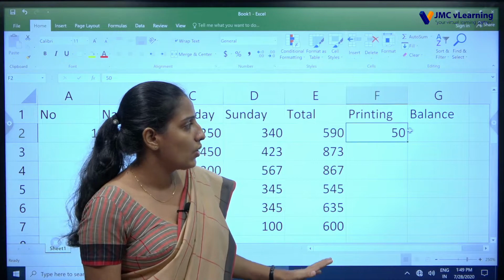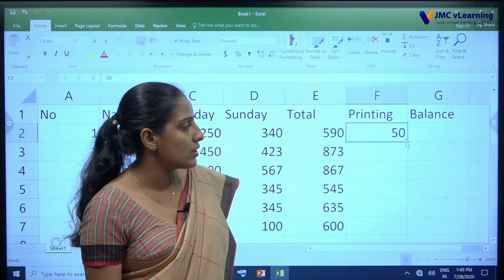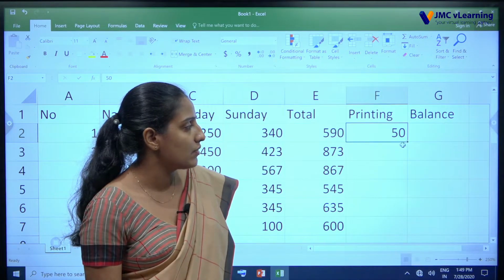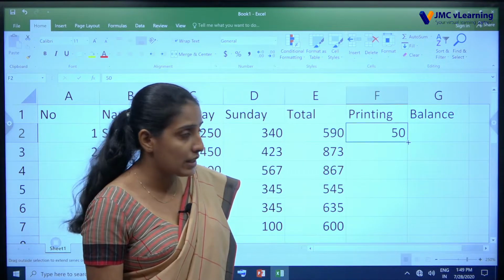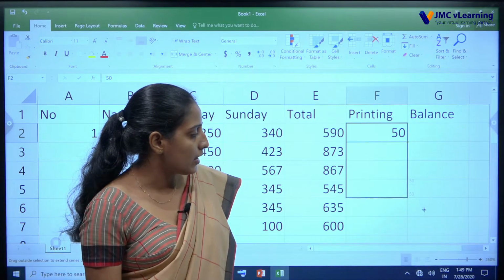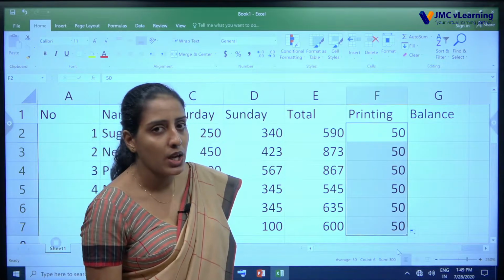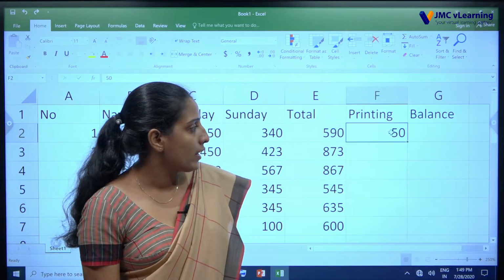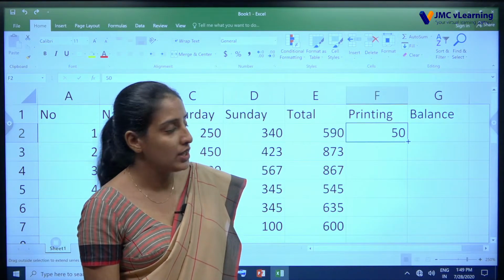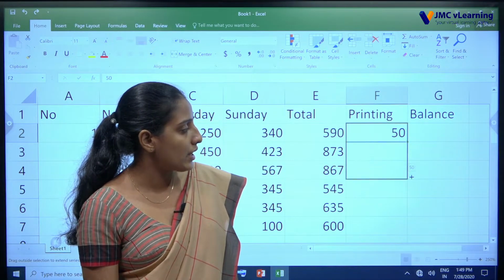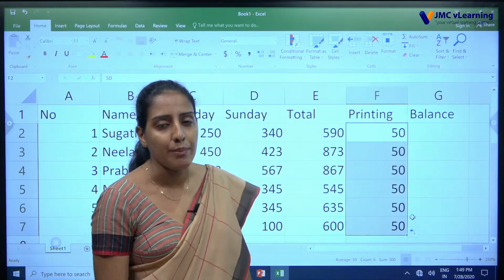Again I will tell, go to the right side of the cell and select the lower, bottom corner. The cursor will change into a plus sign. Then click it and drag up to where you want to copy the data. So the same data will be copied. Again I will do it: select the cell, go to the right side bottom corner, then click and drag, then release. So the same data will appear.